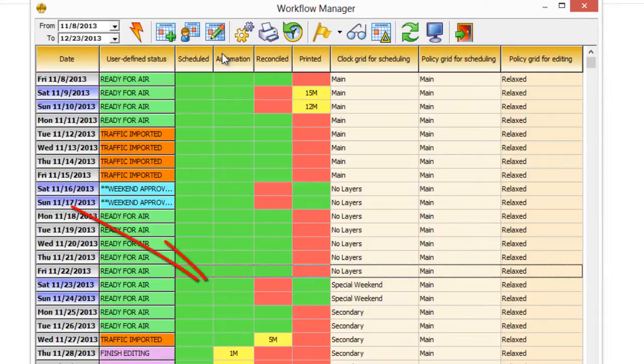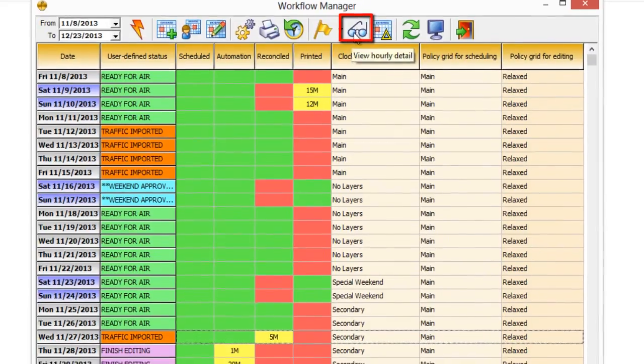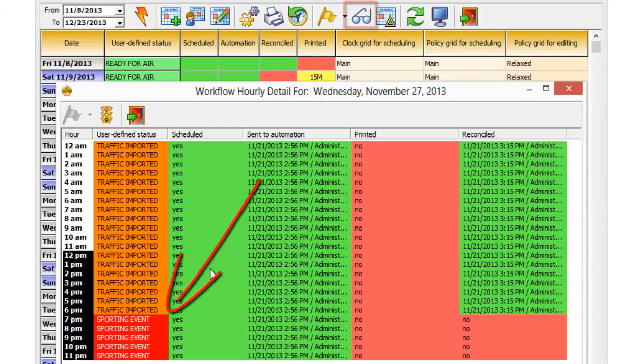As indicated, green shows the action has been completed, while red shows an action has not been performed. Yellow boxes indicate days that are missing a component. For example, on November 27th, 5 hours are missing from reconcile. Investigating further, there is a sporting event from 7 to midnight.